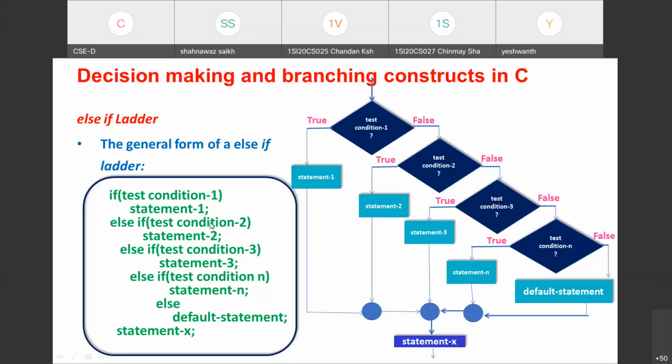When test condition 1 is false and then... Yes, very good. If the first condition is a failure, then only it will go for else if, the next condition. If it evaluates to true, what happens? Statement 2 gets executed. After executing statement 2, where will the control be transferred to? Statement X. So if test condition 1 is a failure, then test condition 2 is also a failure.